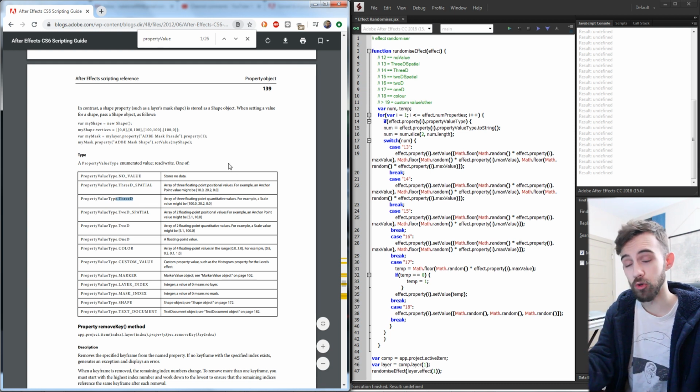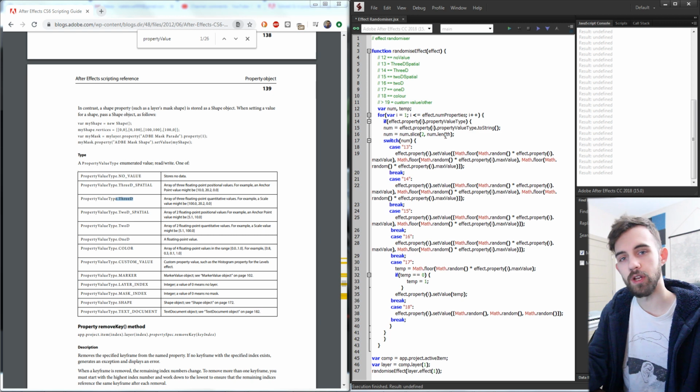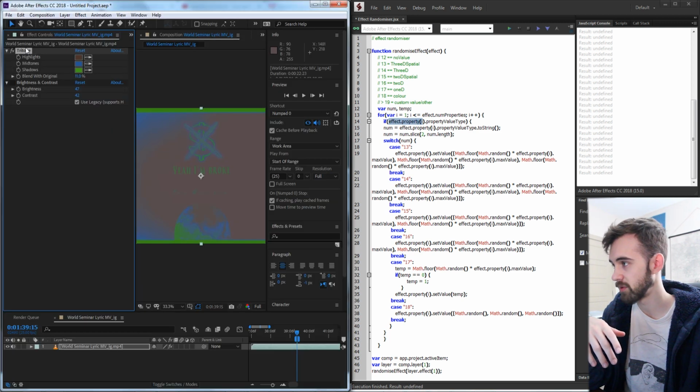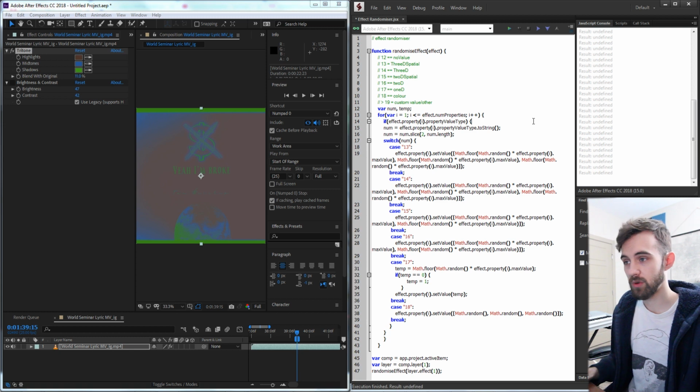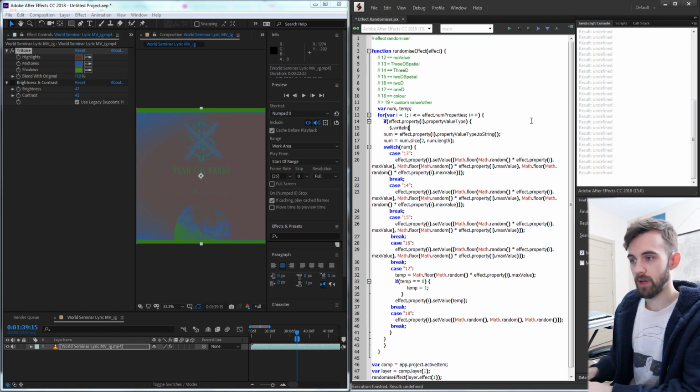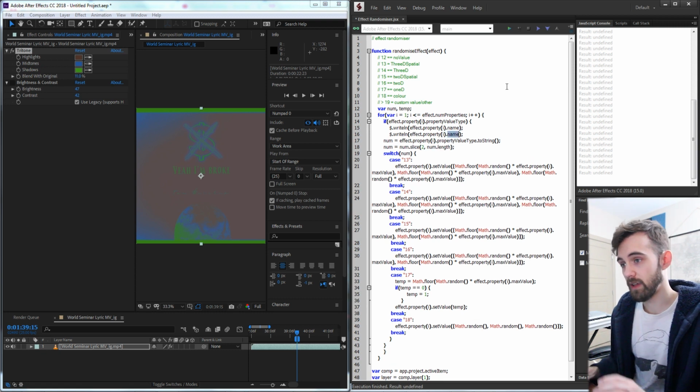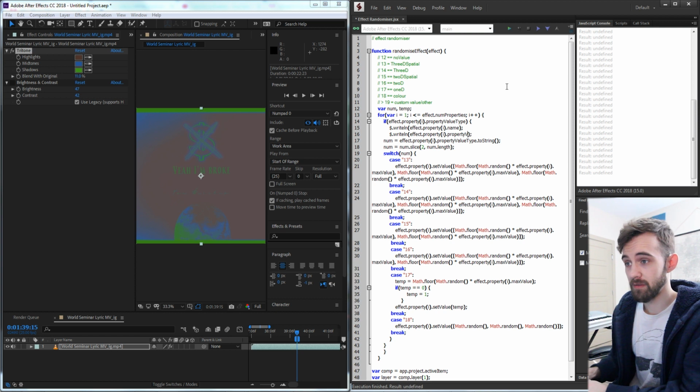It's going to give us an enumerated number, which is actually variable depending on which version of After Effects you have. This 4-digit enumerated number can be found by grabbing any property of your effect, for example tritone highlights, and if I grab .propertyValueType, it will return the number. So what I'm going to do is say writeLn effect.property(i).name, and then on the second writeLn I'm going to duplicate it and say the propertyValueType.